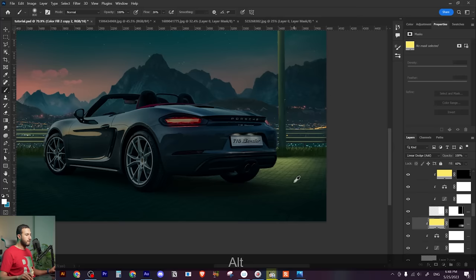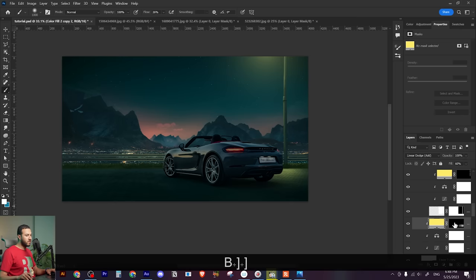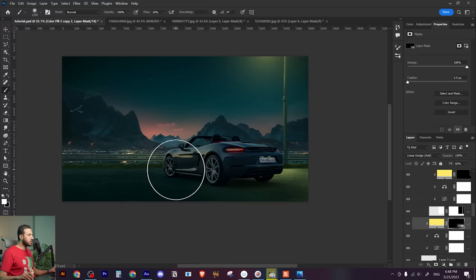Let's see. Here is before and here is after. We can make the effect bigger and then fade it away. Then fade the edges.